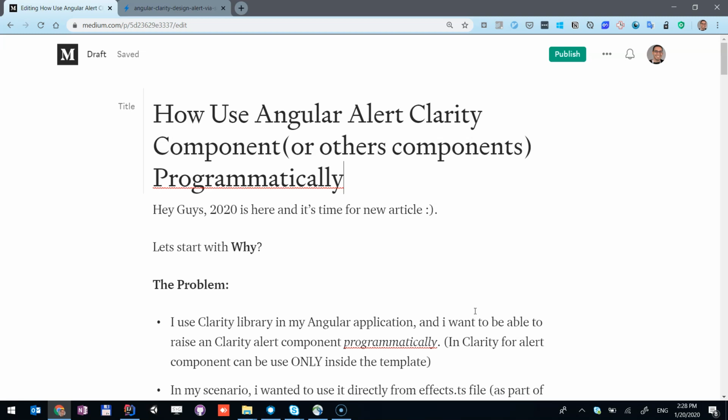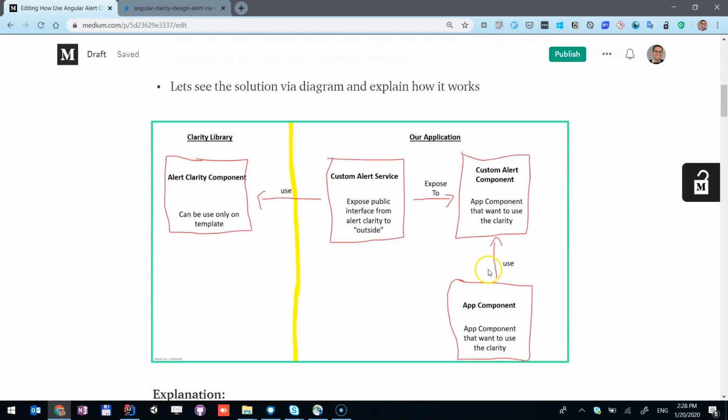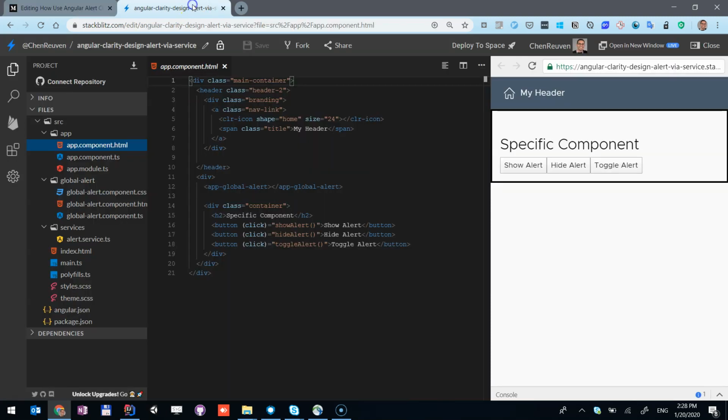The problem is that there is a component in Clarity and other libraries that can be used only in the template, the HTML, and sometimes we want a way to call this component programmatically from the code itself, not from the template. So this is the problem, and the solution, I will show you in the code, but in general, is to create a custom service, in this case a custom alert service, and also a custom alert component, and use it in your component. So let's see the demo.